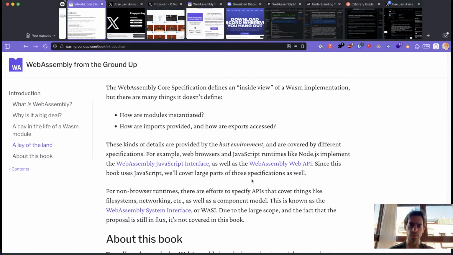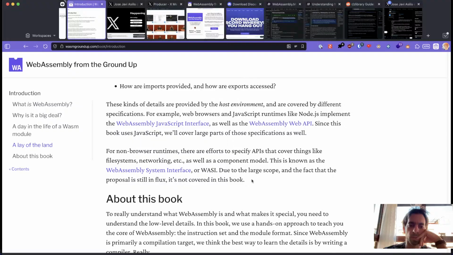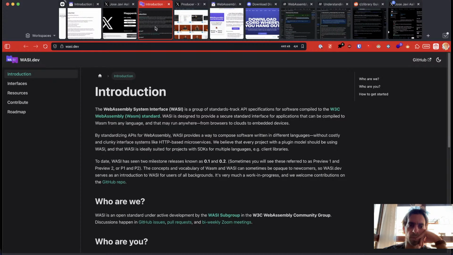For non-browser runtimes, there are efforts to specify APIs that cover things like file system and networking. This is known as the WebAssembly System Interface, or WASI. Due to the large scope and the fact that the proposal is still in flux, it's not covered in this book. See how it's going?